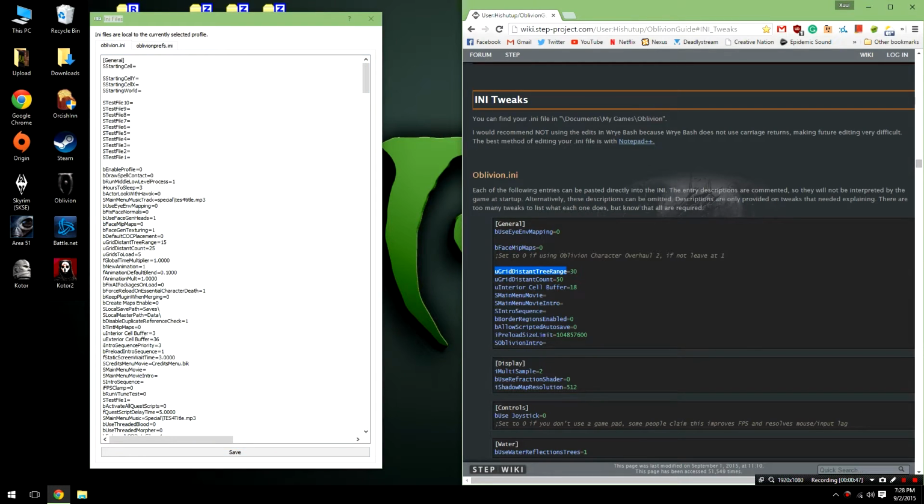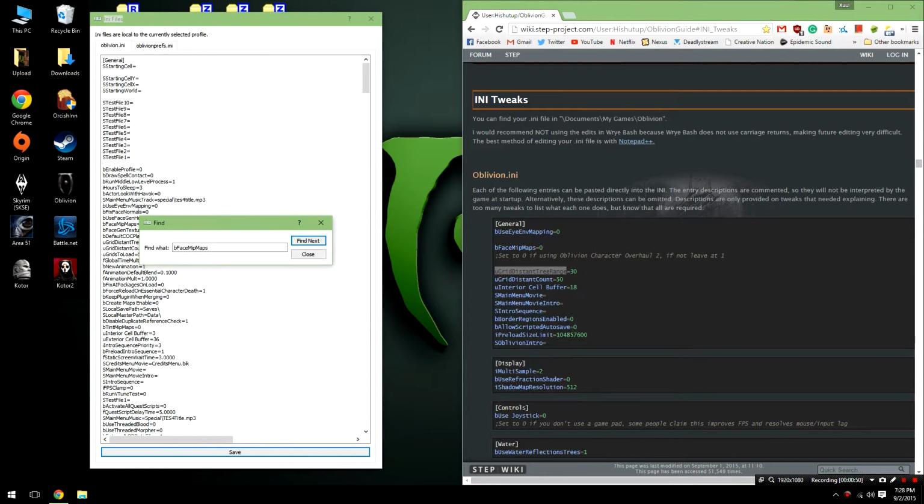After that, we're going to change the UGrid tree distance, so we're going to hit Control F. We're going to paste that in, click Find Next, and close. UGrid tree distant range, we're going to set that to 30. And then right below that, UGrid distant count, we're going to set that to 50. After that, we're going to move on to uInterior Cell Buffer, which is the next line in the INI, and I guess you probably know what to do.